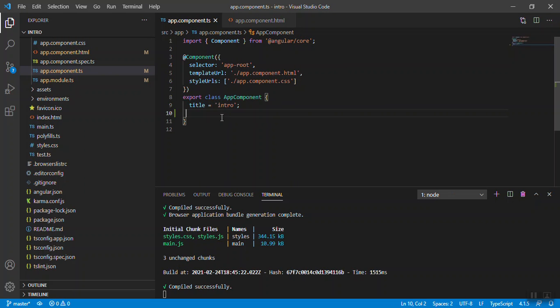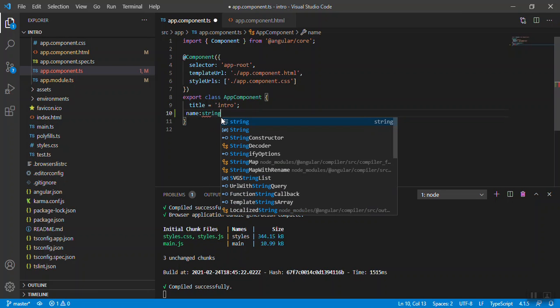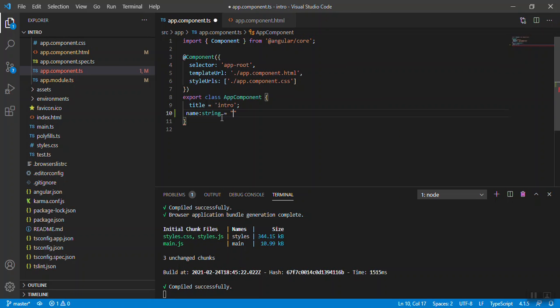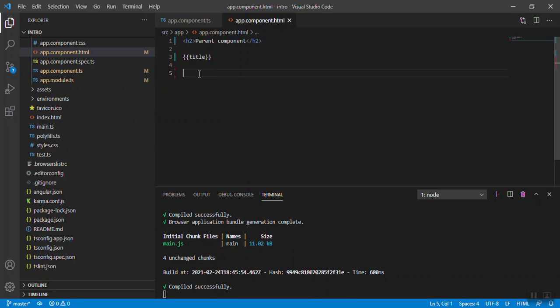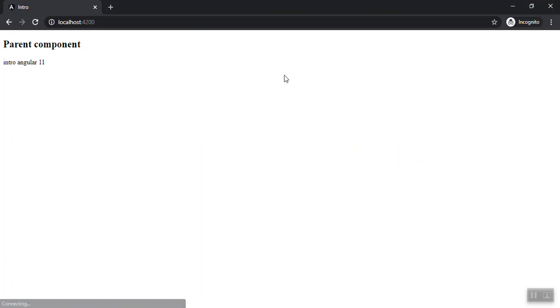Now we'll create one more variable and see the output. I'll call it name, give it the data type, and assign some value, say Angular 11. Save it, copy the variable, paste it inside the interpolation, and save it. Now we'll see that both the name and title are bound.